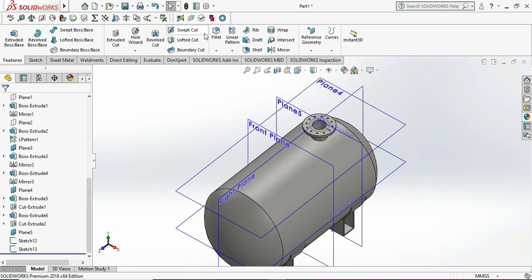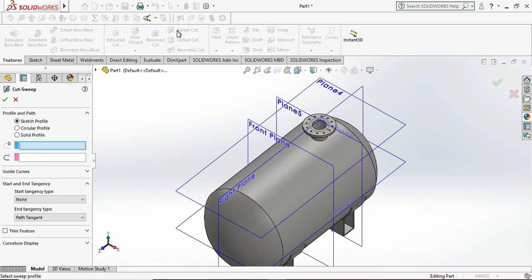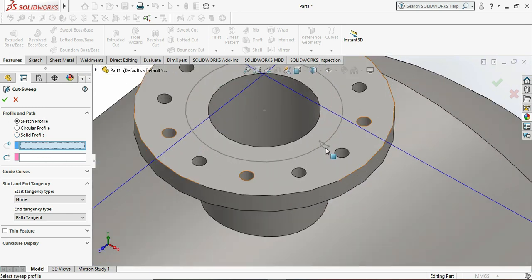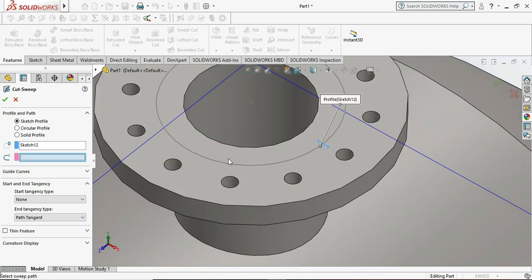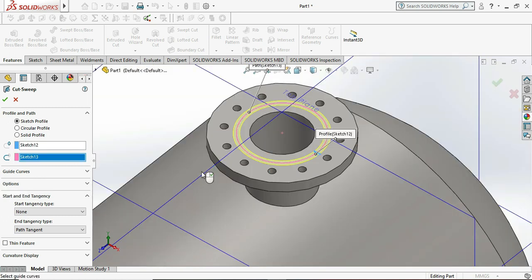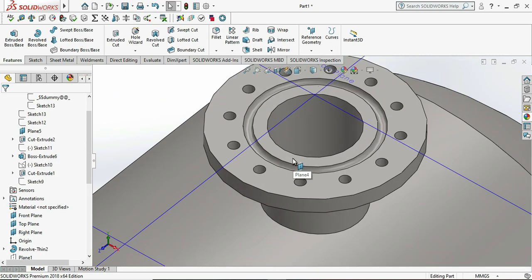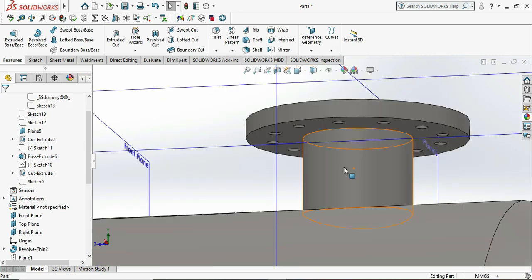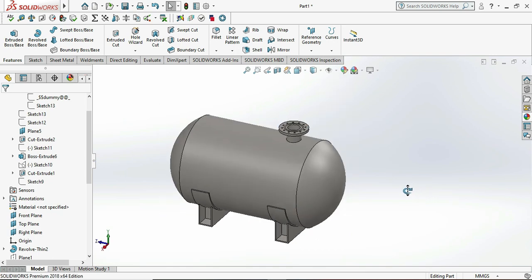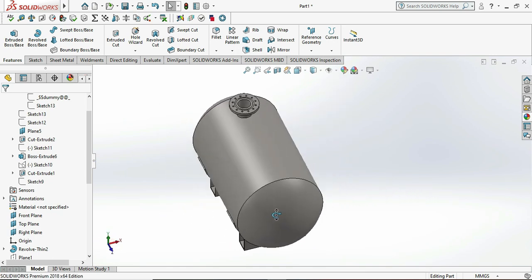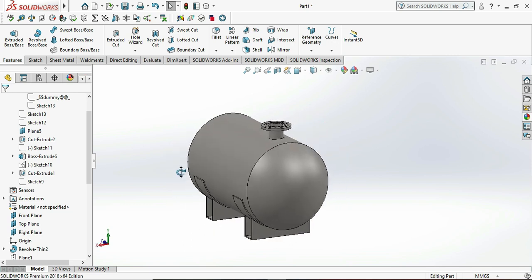Then go to the swept cut, select the profile, which is our U groove cut, and our next line is our stopper circle, and our slot is complete. You also get the slot idea. So this is our boiler design.